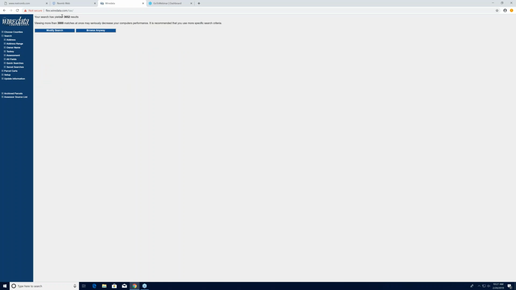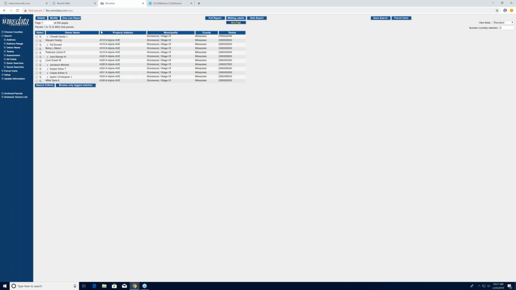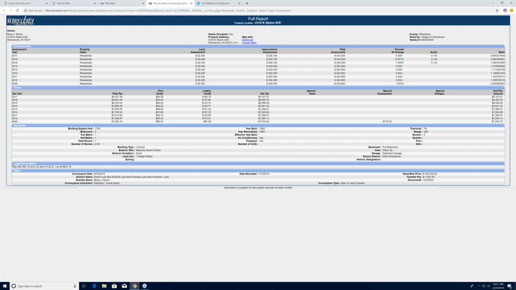Your search has yielded over 3,000 results. Viewing more than 3,000 may seriously decrease your computer's performance. You can modify the search at this point, or if you just want to look and see what's there, I hit browse anyway. So just to take a peek at one of those results to see why it wasn't giving me anything else. So here I had acres total right here. So this one is 0.143, so I'm not quite sure why that one came up.